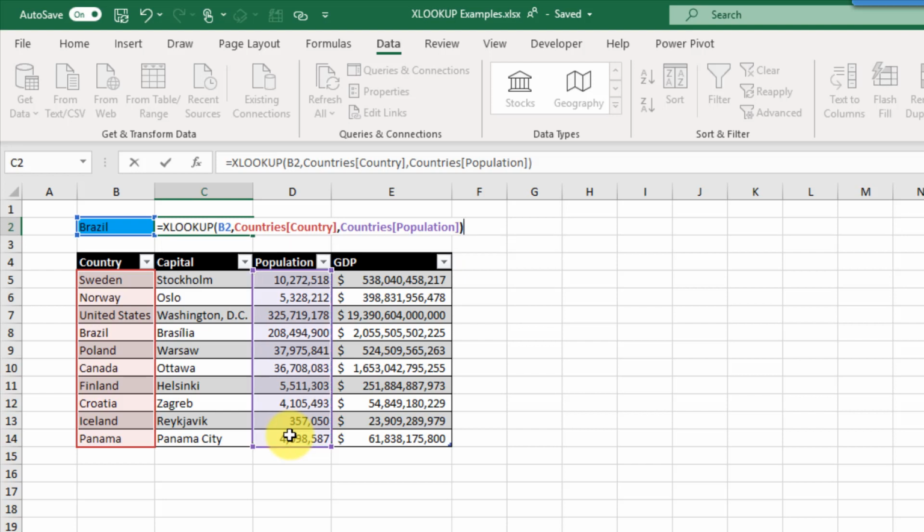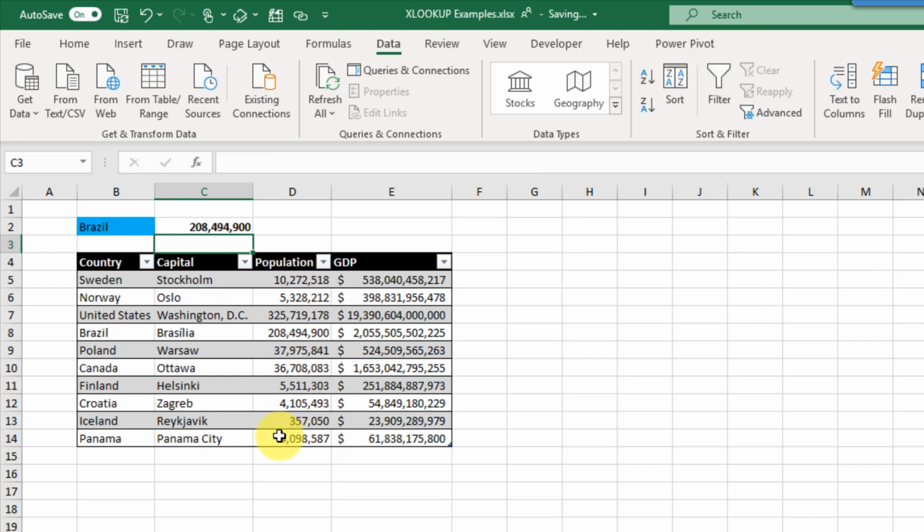And in this example, that's exactly what we want. So let's close off our function and press enter. And we can see that in Brazil, we have a population of 208 million. And that's exactly what's returned by XLOOKUP.